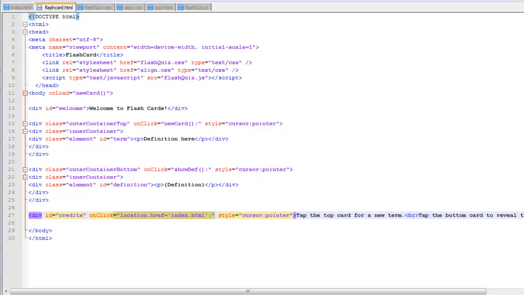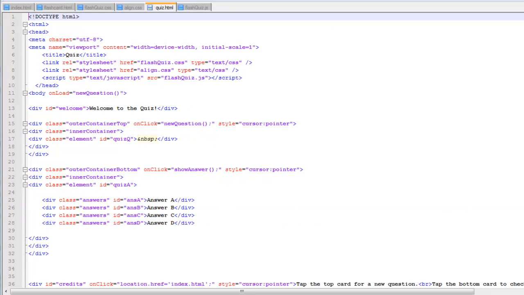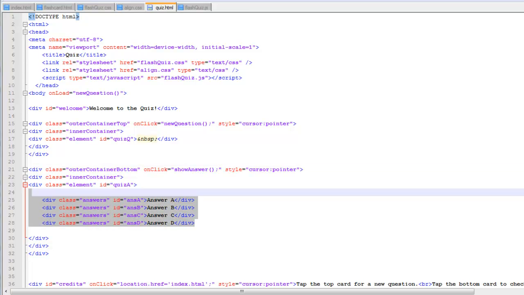So now let's take a quick look at FlashQuiz, which is going to look very similar, quiz.html. Again, it's very similar to flashcard.html, except now when the page loads, instead of newCard, we see this function newQuestion, right? Because it's a quiz. And the same thing is true if we click on the top div, it's going to load a new question. Then on the bottom, it's a little different. When we click on the bottom div, it's going to call this function showAnswer. But normally, when it just loads, it's displaying possible answers.